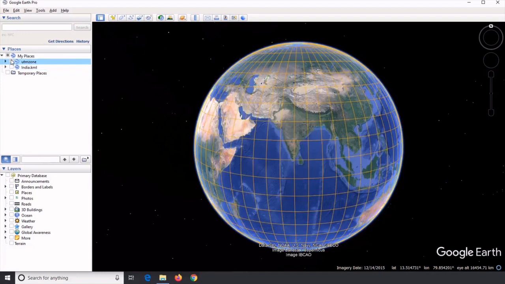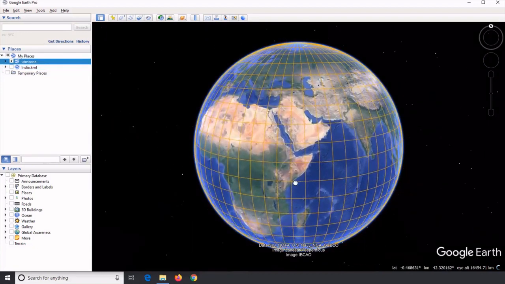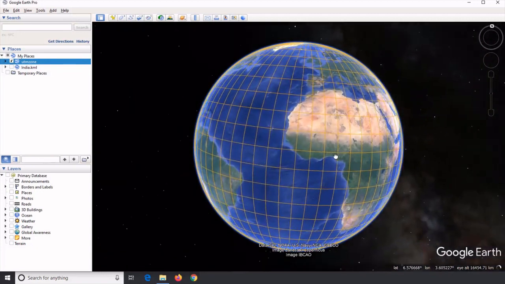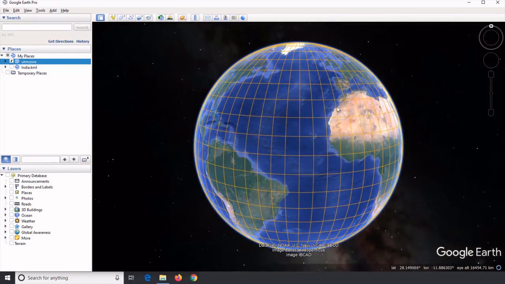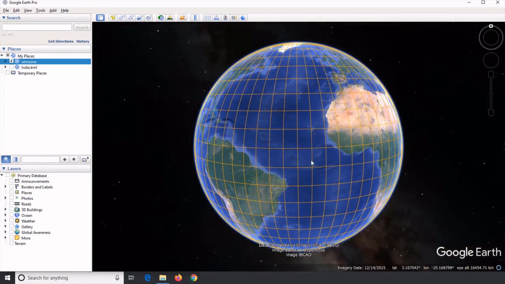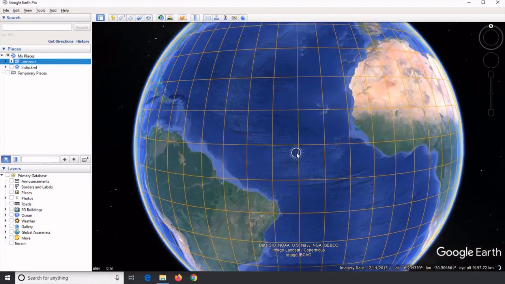I open the UTM zones grid on Google Earth for our better understanding. The UTM projected coordinate system divides the Earth into 60 zones vertically. Each zone covers 6 degrees of the Earth's surface.